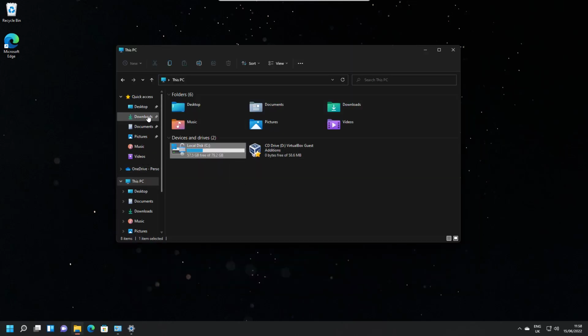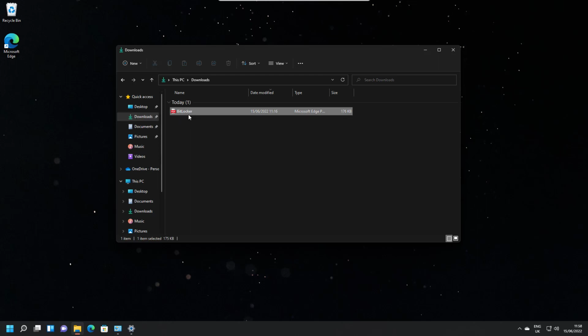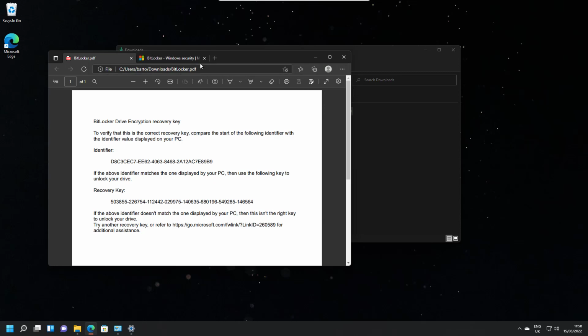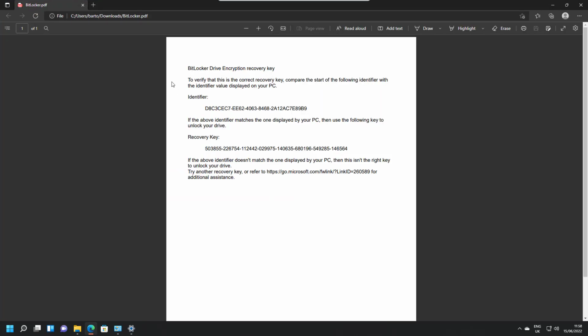files. Now, just so you know how it looks, I'll open the BitLocker recovery key that I've saved before. As you can see, the main part here is made from the identifier and the recovery key. Please make sure that you have it stored safely somewhere where you can access this in the future.